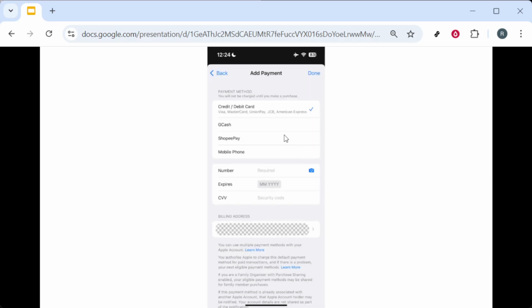Finally, enter your card details and click Done. Make sure the card number, expiration date, and security code are correct, and that the billing address matches what your bank has on file. Many regions accept major credit and debit cards. Alternative payment options vary by country.